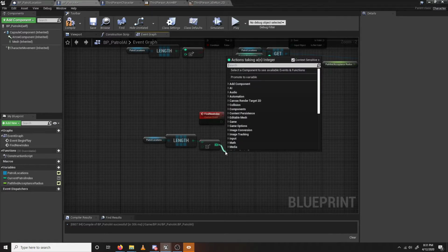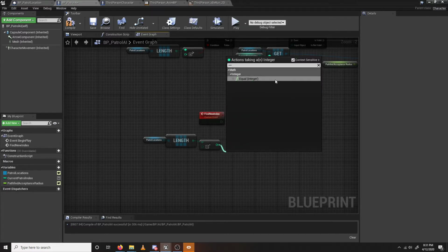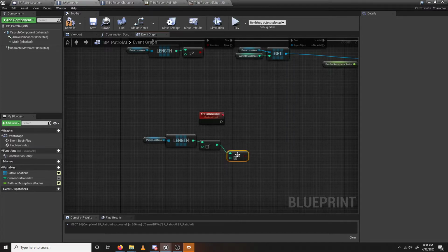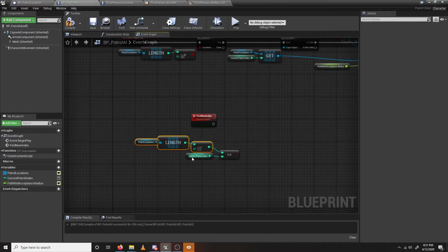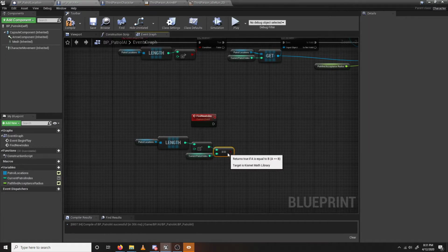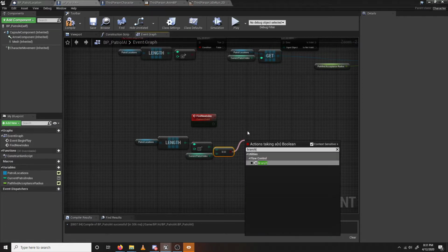And we're going to say if it's equal to the current patrol index, so for at the very last value. So if the length minus 1 is equal to the patrol index, we are at the last value of the array. And we're going to say branch here.